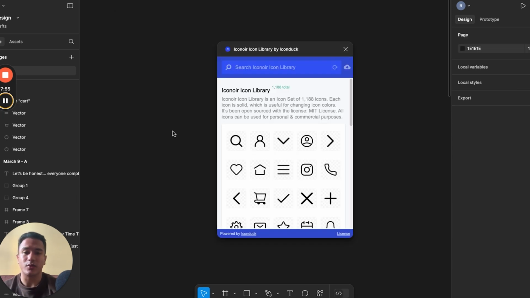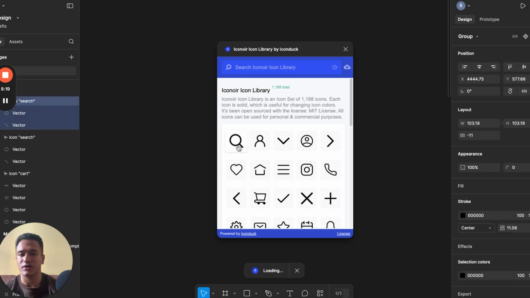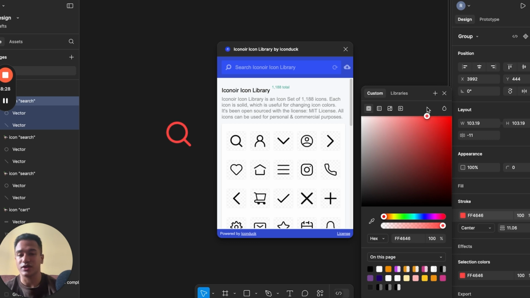The next plugin that we use in our team is called Icon Noir, and it's pretty handy if you want to use icons in your design. If you are someone who goes to Google and searches for icons, it takes a lot of time. Here you have all the icons in SVG form that you can change the color of in Figma itself. If I wanted to use some sort of icon, I would just click on it, drag it in, and change the color. It's pretty cool to have this in Figma, and it really helps to streamline your work.